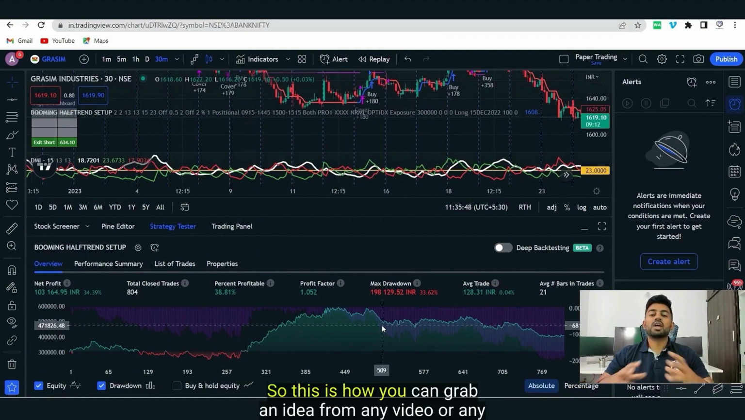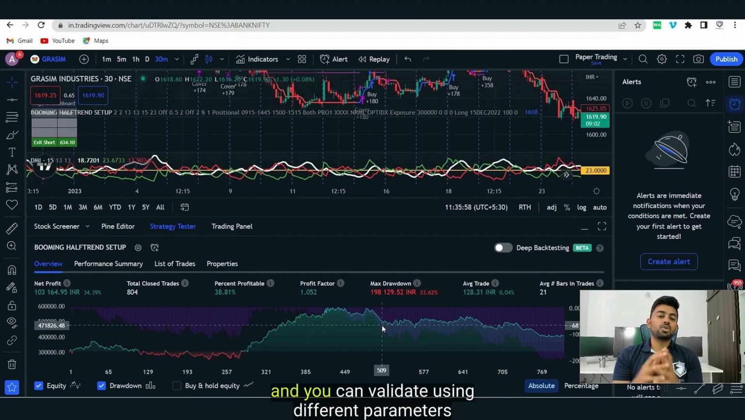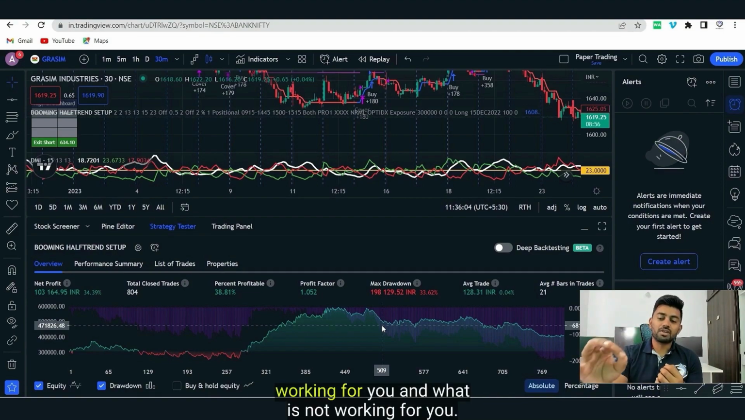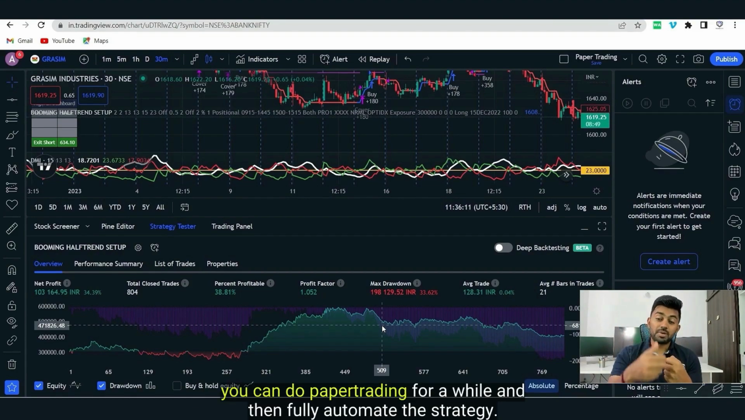So this is how you can grab an idea from any video or any resource available on the internet, create a strategy on your own, and validate it using different parameters, permutations and combinations, and finally figure out what is working for you and what is not. If the strategy works for you after multiple permutations and combinations, you can do paper trading for a while and then fully automate the strategy.